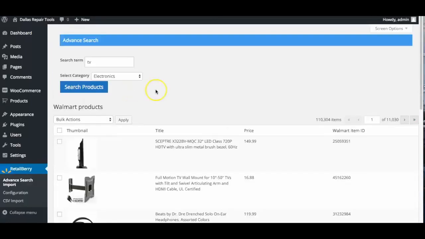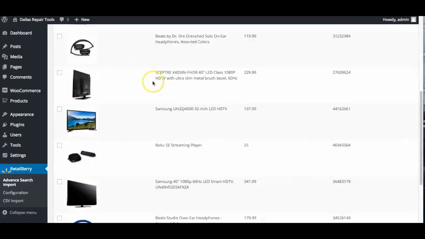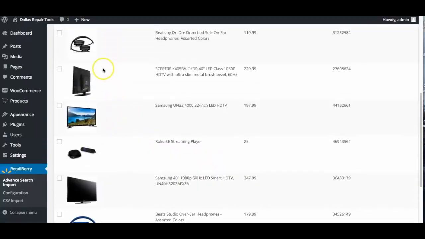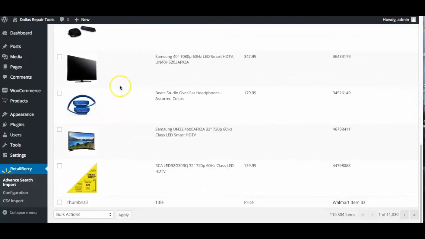Let's take a look. When I type TV, it's going to give me everything related to TVs right here. I got TVs, backends, the mount. Right now, on the bottom right, as you can see, when I typed up TV, it's giving me 110,000 items right here. That's the items coming from Walmart.